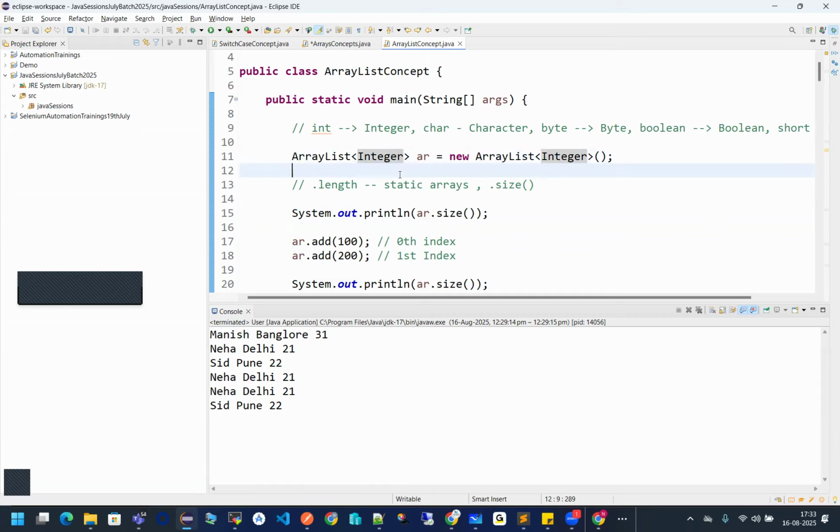And we have 8 different types of primitive data types. What? Int, short, long, byte, float, char, boolean, all these things. String is not any primitive data type. It is basically a class. String is basically a class in Java. Fine. Okay. So we have to use the generics.